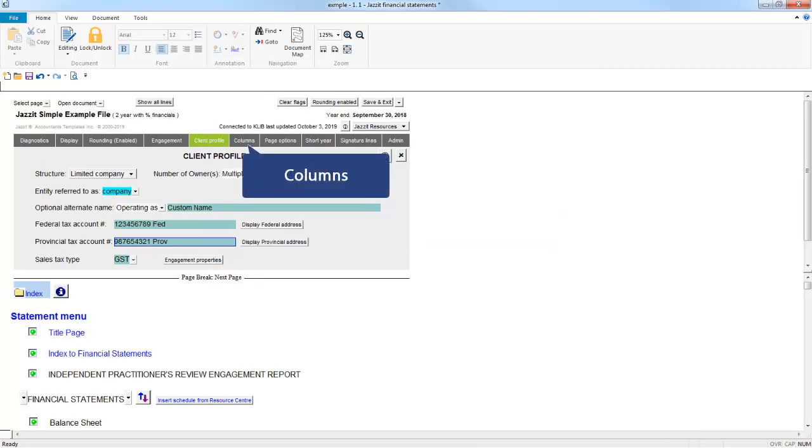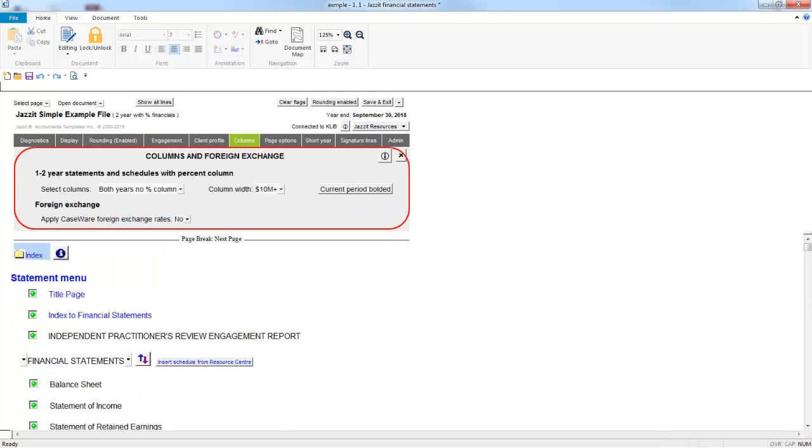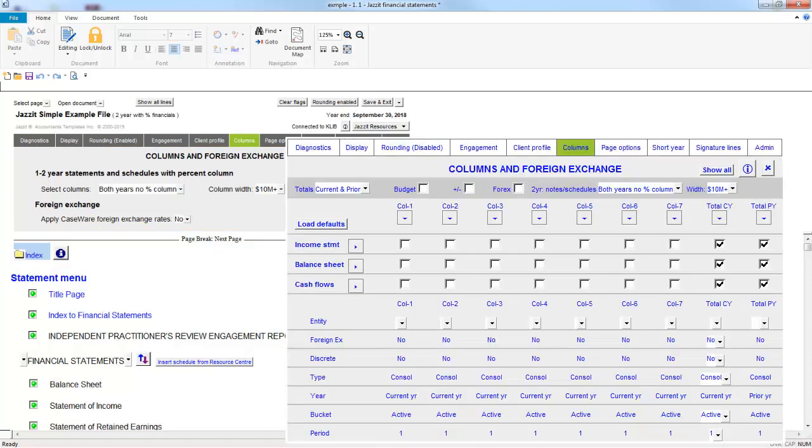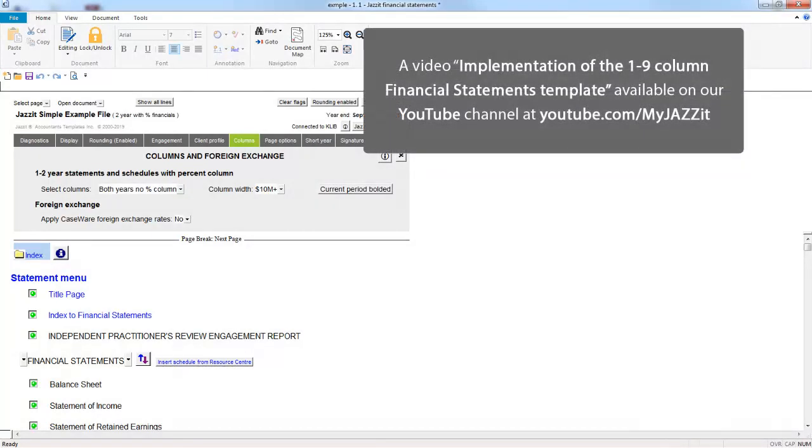Next is columns. These are the options for the 2-column statements, which we currently have enabled. If the 9-column statements were enabled, the column settings area would appear like this. We have a video implementation of the 1 to 9 column financial statements template available on our YouTube channel, My Jazzit.